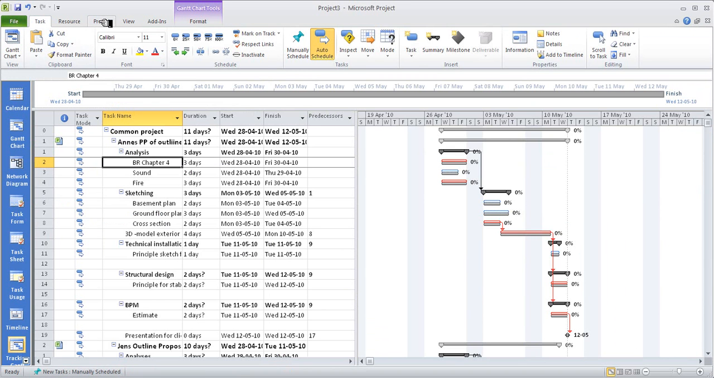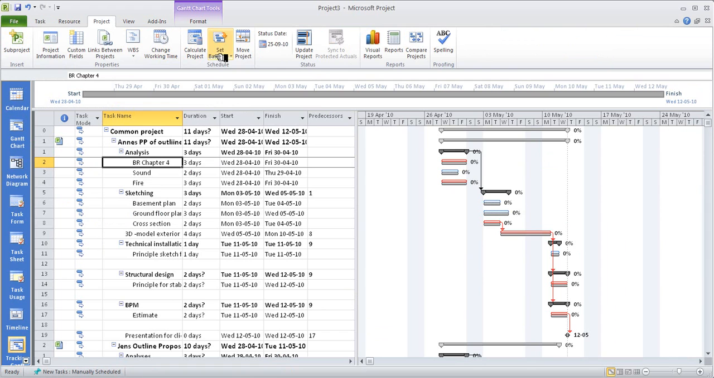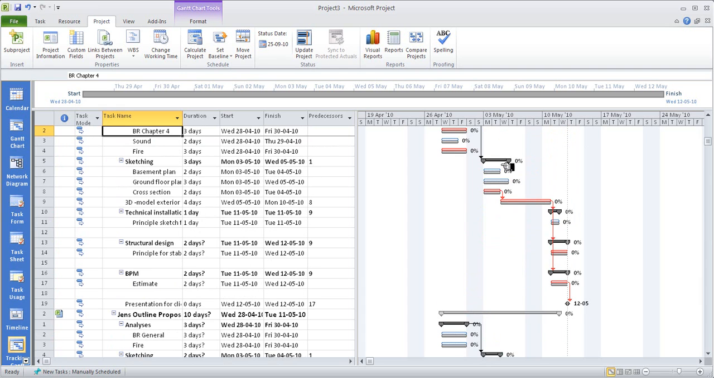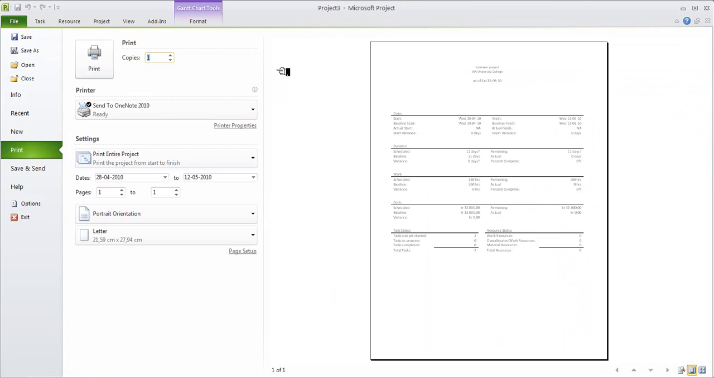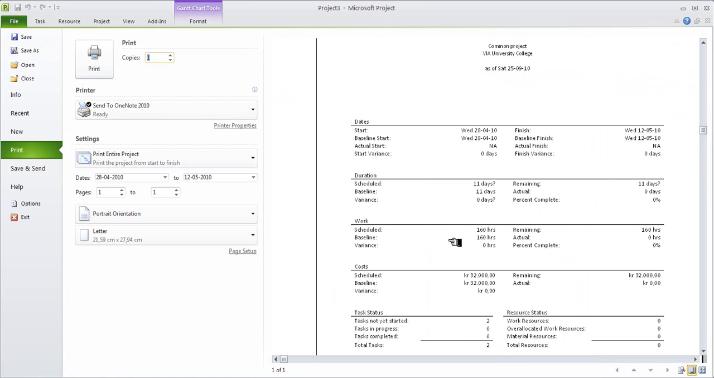And obviously I do that in the same way as before by going into the Project tab and Set Baseline and clicking Set Baseline. And even though nothing has changed here, if I look at the report again for the consolidated project, I can see there is a baseline now. So you can see the collective cost of the two projects in this consolidated project is 32,000 krona, and the number of hours is 160, with an 11-day duration and a start and finish date here.